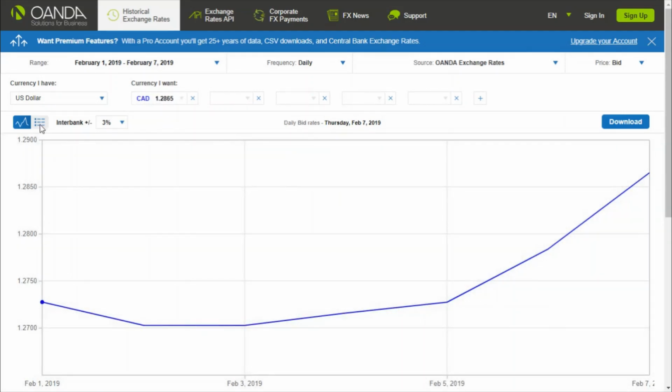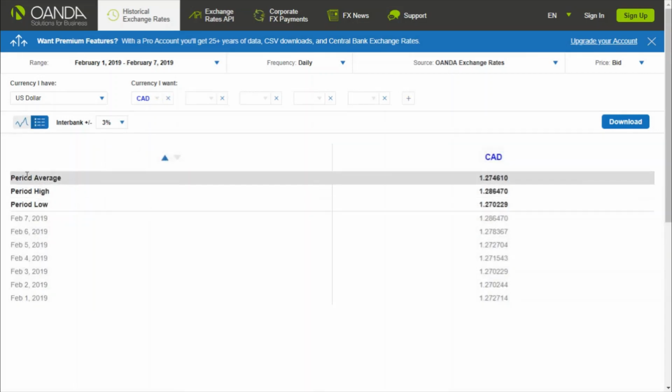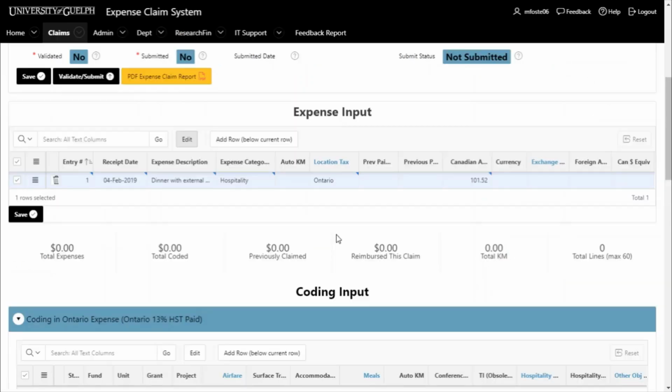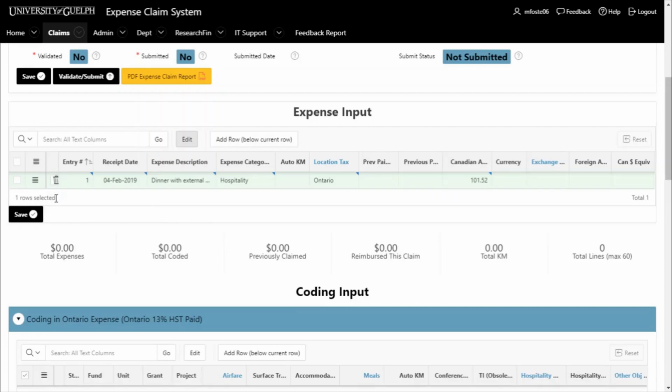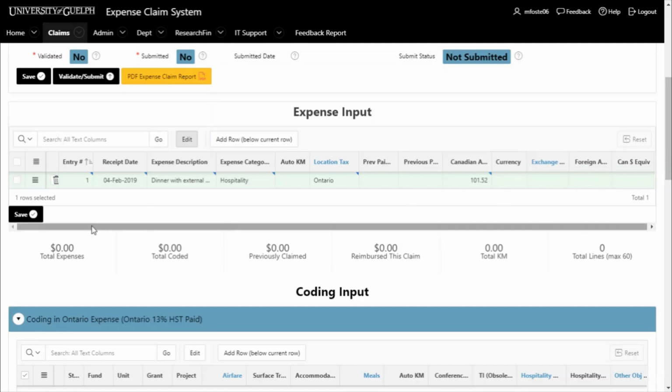And then switch it to the table, and choose the period average. Make sure to also change the price from bid to ask. You can add more rows by clicking the Add Row button here, and you can delete rows by clicking on the trash can icon. Saving your work also calculates the Canadian dollar equivalent value if you have a foreign exchange rate.